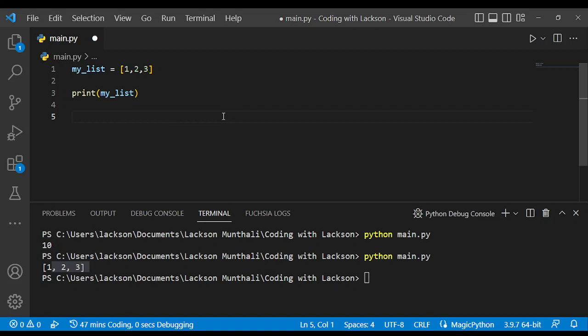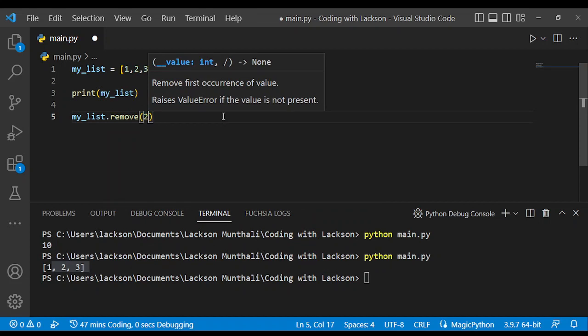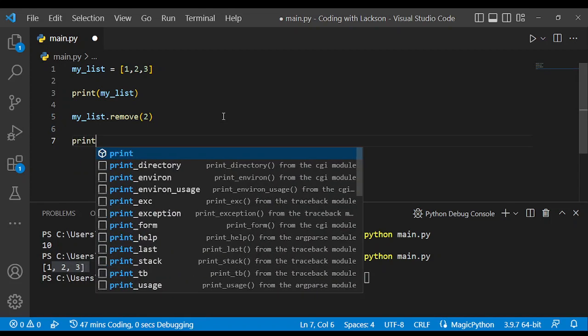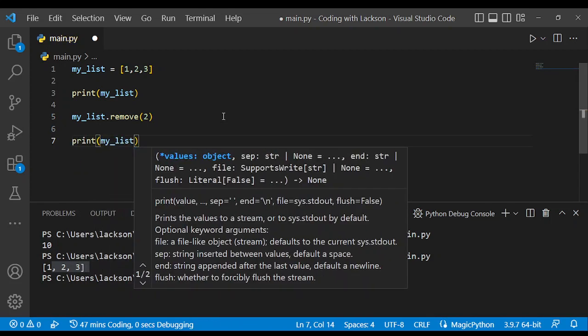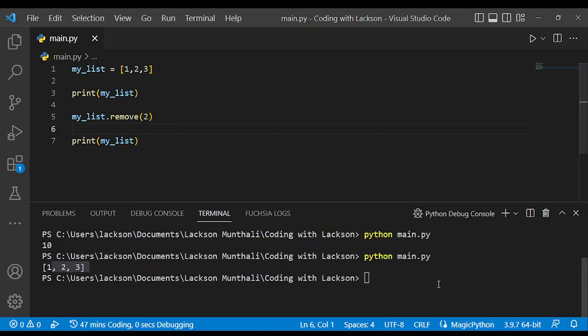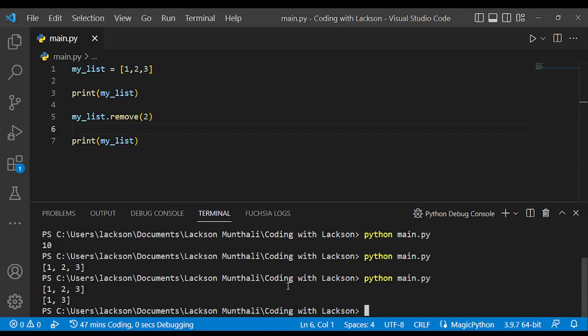What we can do is say my list dot remove 2. We just pass in the value that we want to remove, and from there we can print my list again, just to check whether the number has been removed. If we run this, you'll notice that the first print is printing the whole list. The reason is that we haven't removed the item yet.